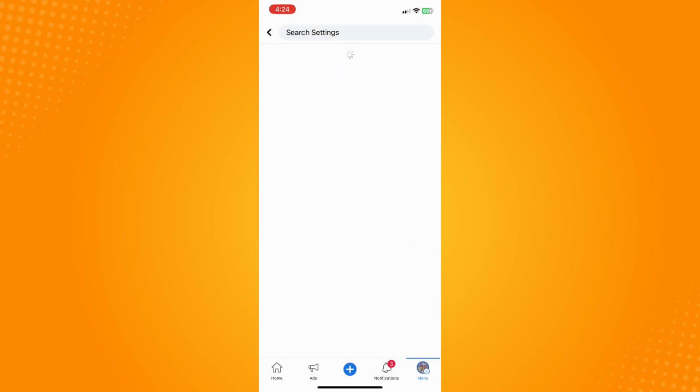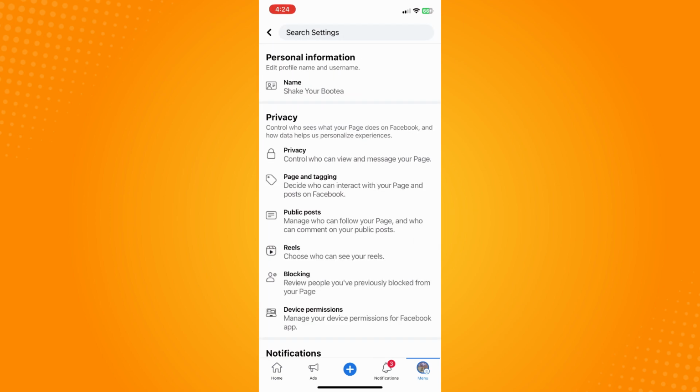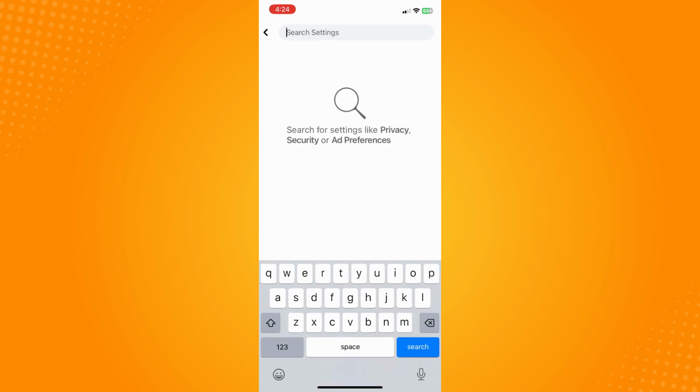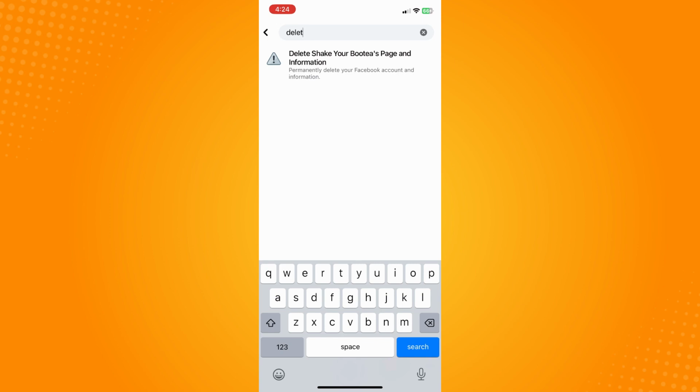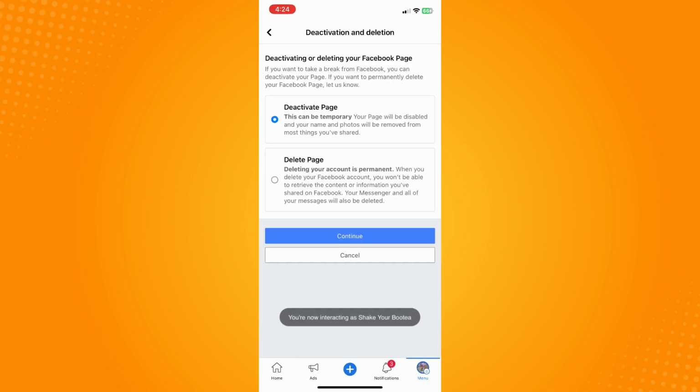Tap on page settings, and it will lead you to this, right? Now the next thing that you want to do is, on the upper part, you'll see search settings here, and just tap on delete account here. Now, if you tap on delete your page and information, you will be led here, so you can either deactivate or delete your Facebook page.